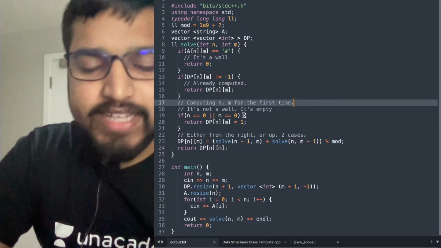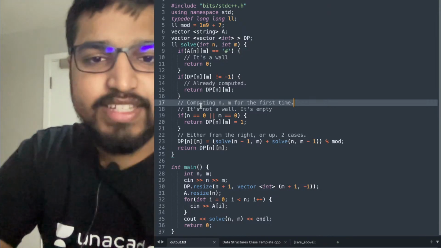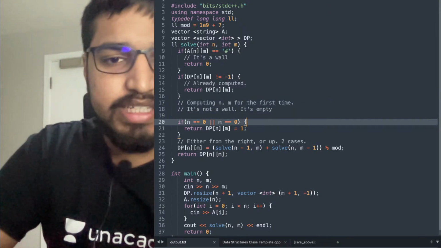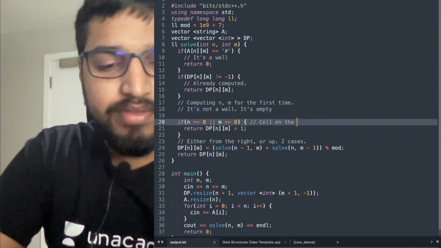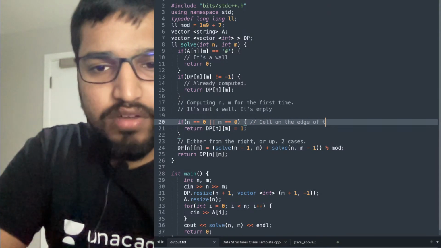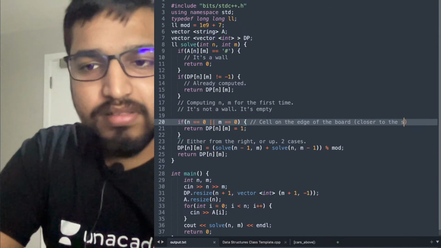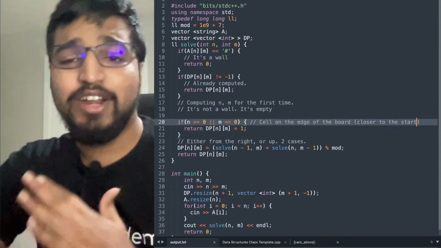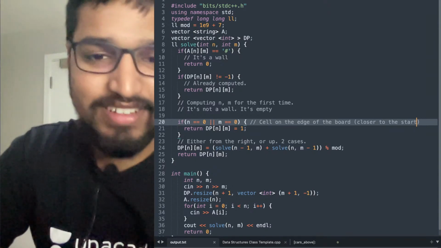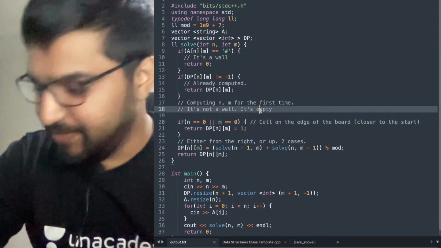Now, if it's not a wall, it's empty. If that cell is really empty, now you're going down. This is the border cell on the edge of the board, closer to the origin. Like there are multiple edges, but this is the one closer to the origin, right? Awesome. All right, is this clear? Any doubts with this?